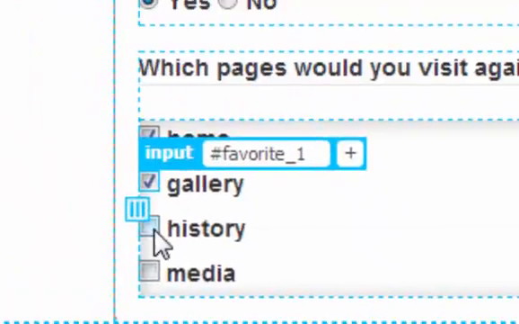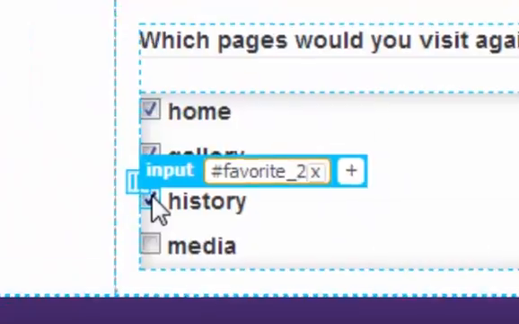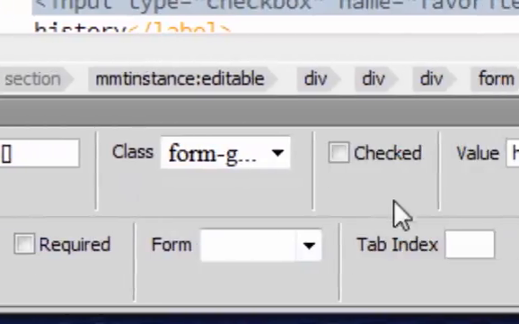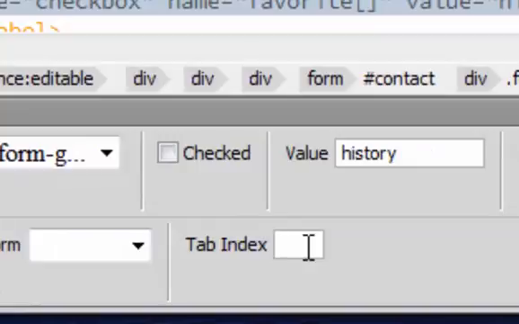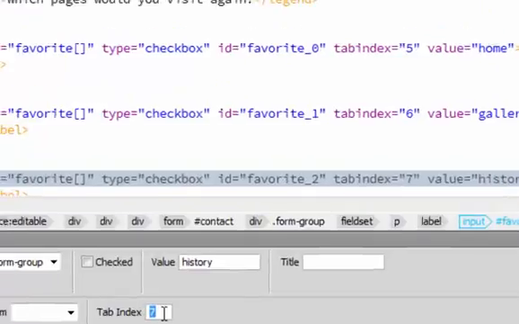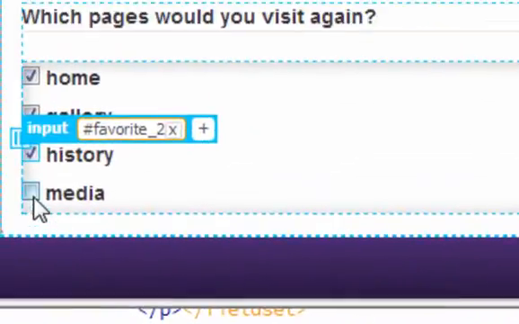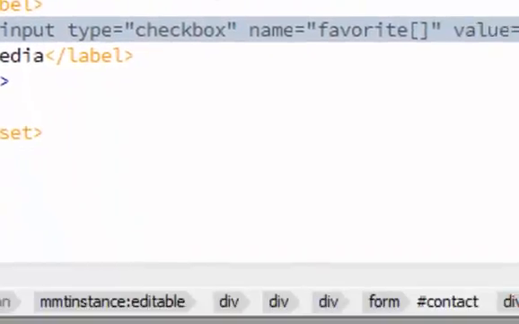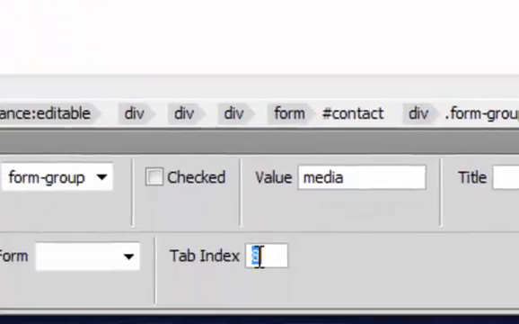Okie dokie. Now we're going on to History. Again, checkbox. Tab index is going to be 7, so I'm going to put 7 in, and notice as soon as I hit Enter, the code will change on the page. And then we have our last one to check, and that's Media. And I want to set a tab index of 8. We've got all those set.